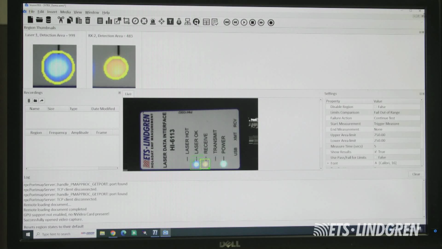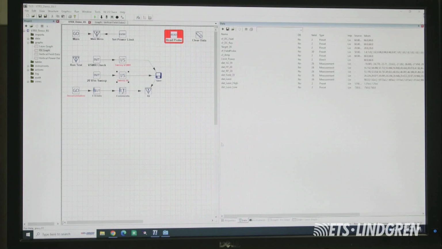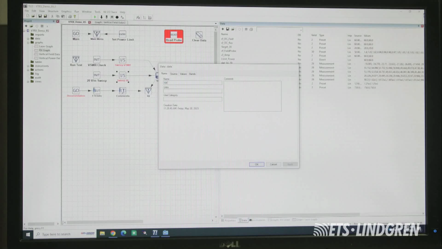We can also sync these channels to tile and set them up to be monitored, which I'll go ahead and do, and then I'll show you them being monitored. So we added the orange receive detection area. In order to add it to the monitor path in tile, we need to do a few things. We need to create a data item, and we need to create limits high and low for that data item. We'll create that RX for receive.